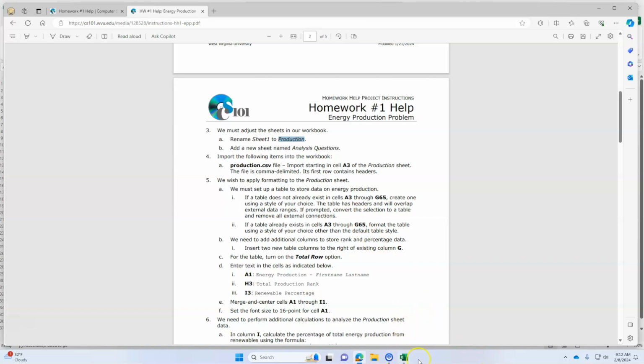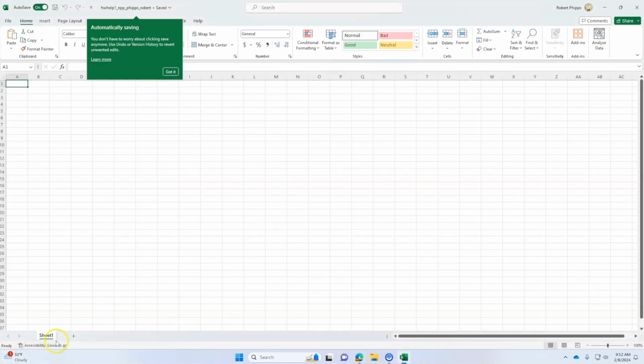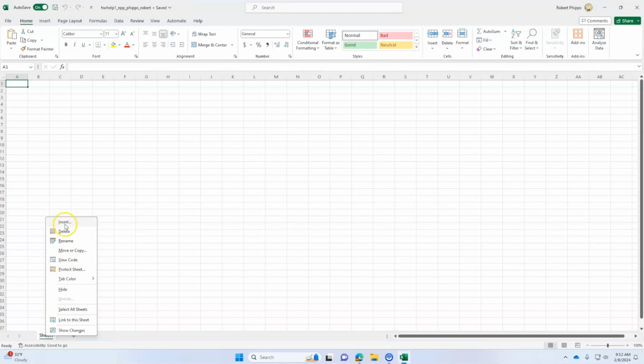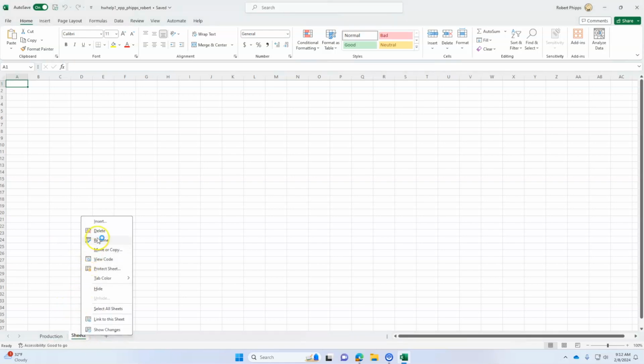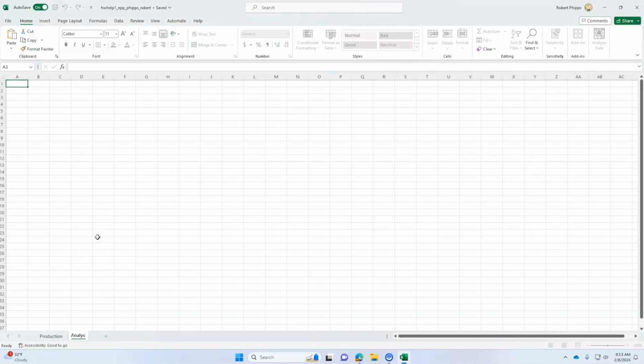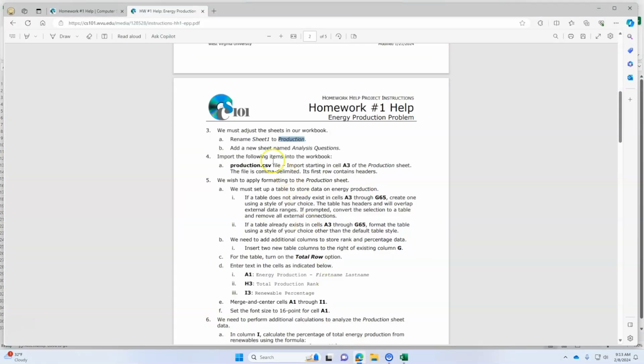So let's do that. So down here, sheet 1, I right click, I choose rename, and I paste production in. You can type it in if you want. The second one, I will rename to analysis questions. I'm going to go back to production, because that's where the work is going to be. And let's see what I need to do.